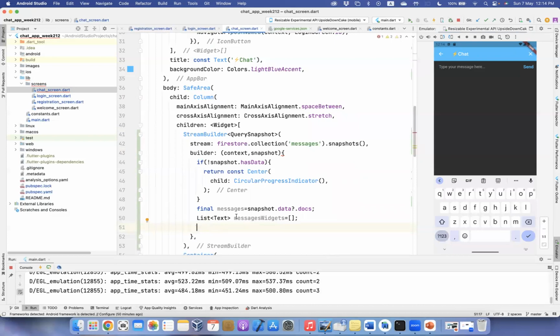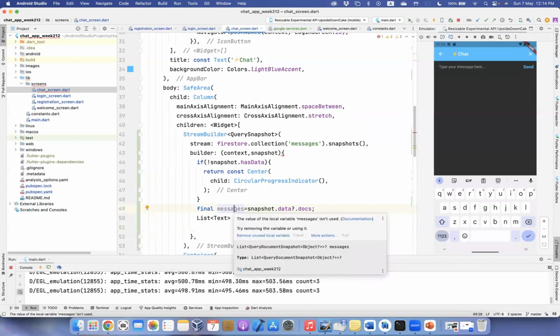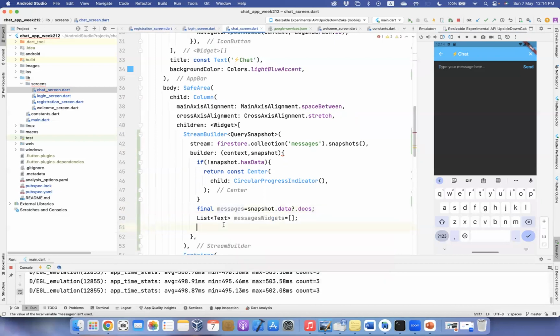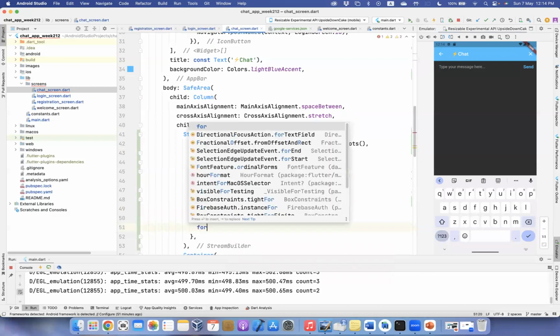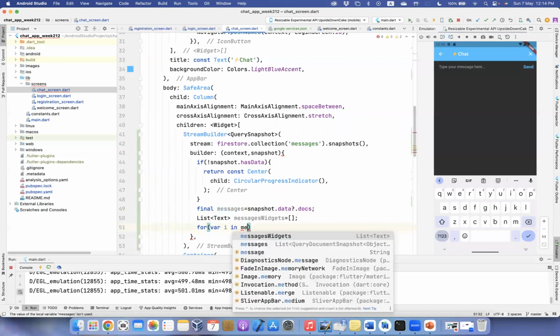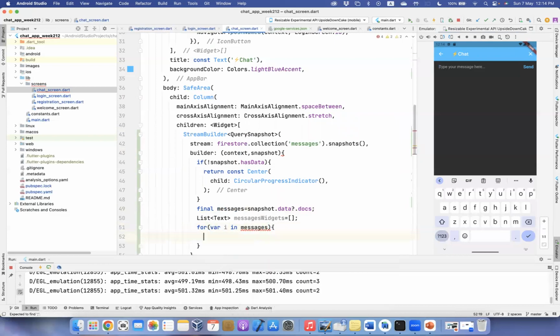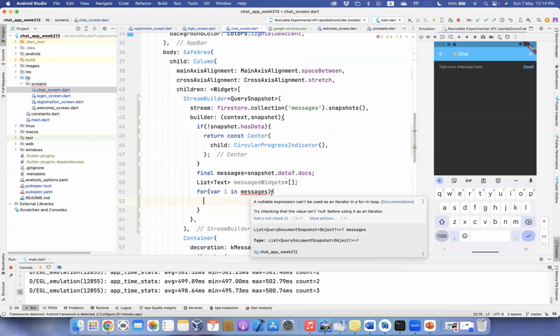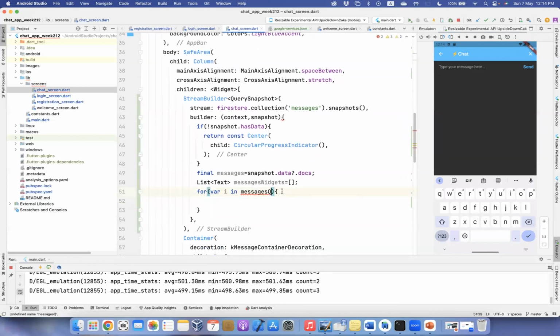If we just take a look at this messages, actually it's a list. So accessing a list, we have to use a for loop. So I will make it for var i in messages, to access these messages that we get from the database. After you access these messages, it says maybe it will be null. Okay, I'll put the exclamation. Maybe there is nothing inside this list.